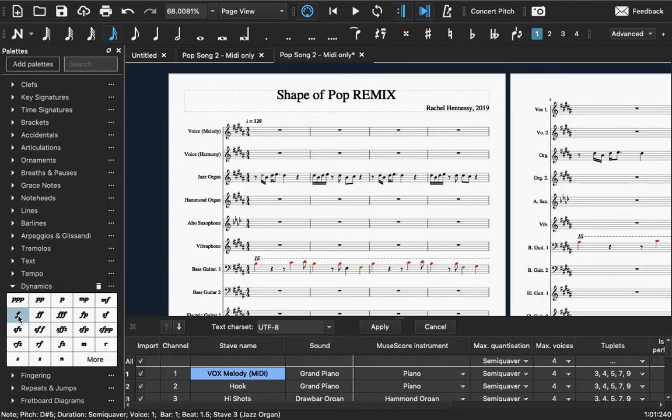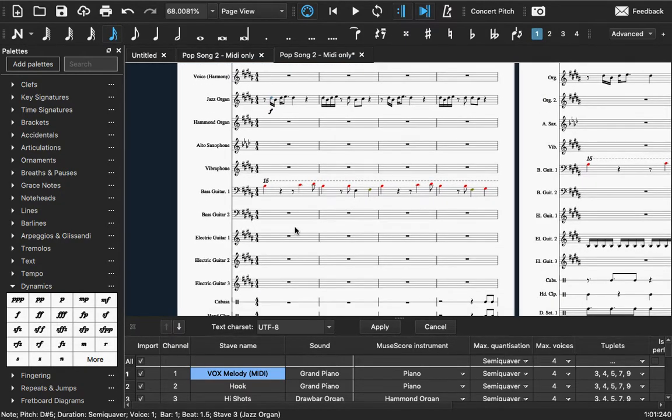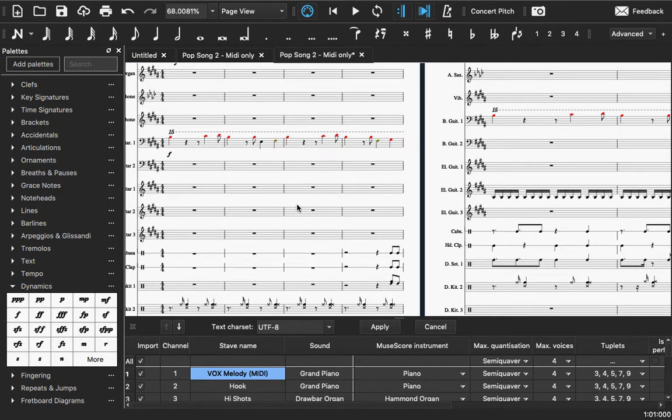So I want my hook to start quite loud, so we just put that in there, so whoever's playing the organ knows to play it loud. Same thing at the bass. We want that to be quite loud. A good thing to do is to give every instrument, at the beginning of their music, an indication of their dynamic level, of their volume level, because otherwise they're just going to guess.